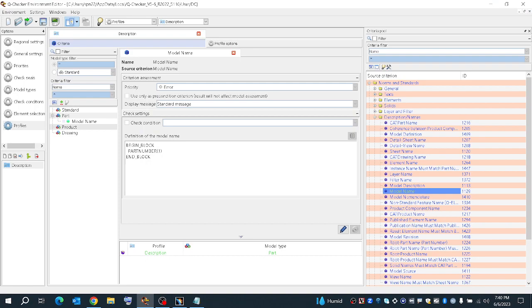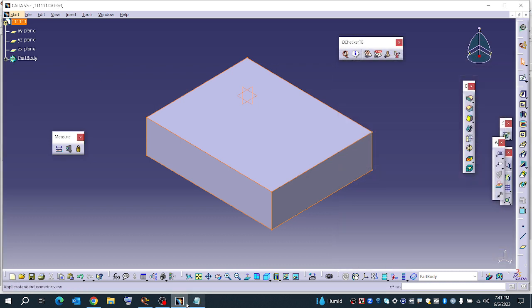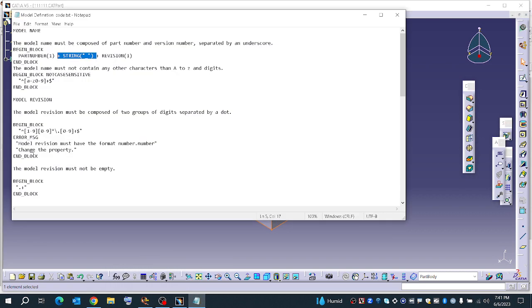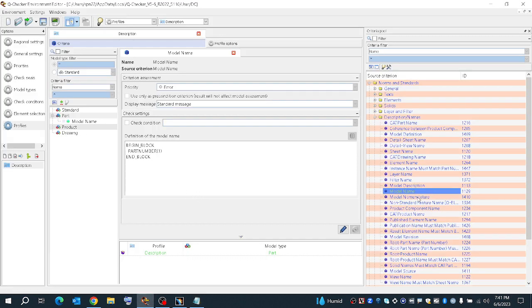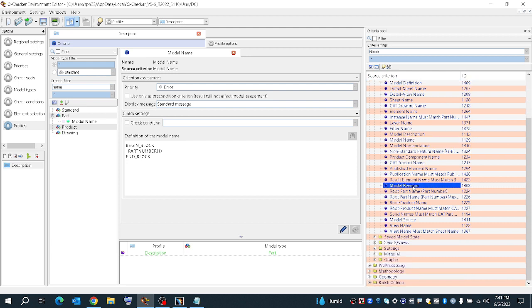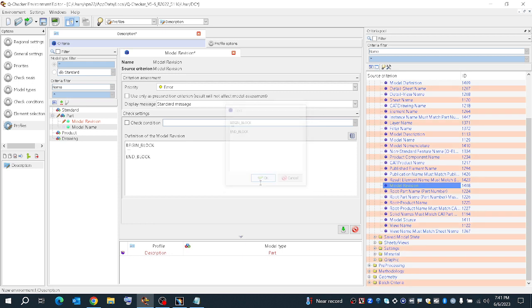Now the second type of check in the properties is the revision. We'll write the first check, for example, that this revision should not be empty. I have some code here: the model revision should not be empty. So I go to this, and here revision, it will be the model revision, and I write this code that it should not be empty, and it should be in string form.